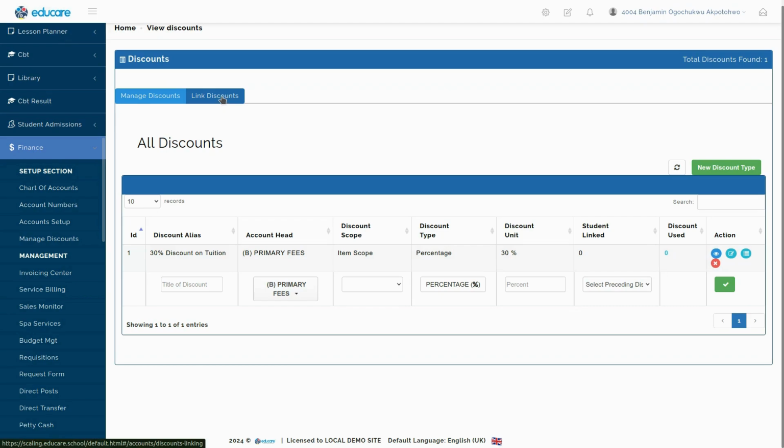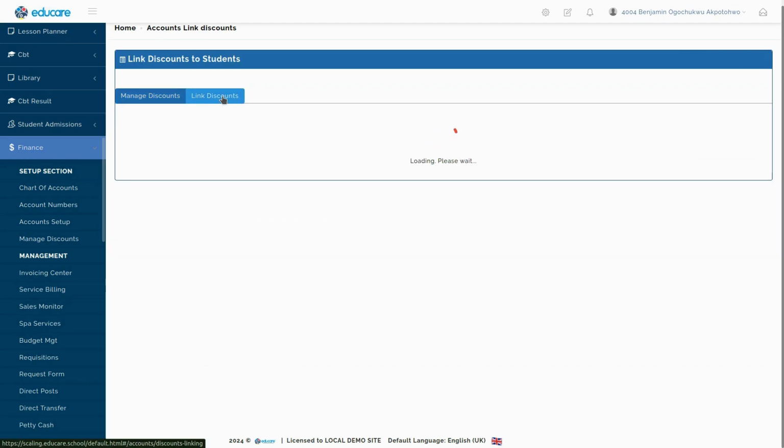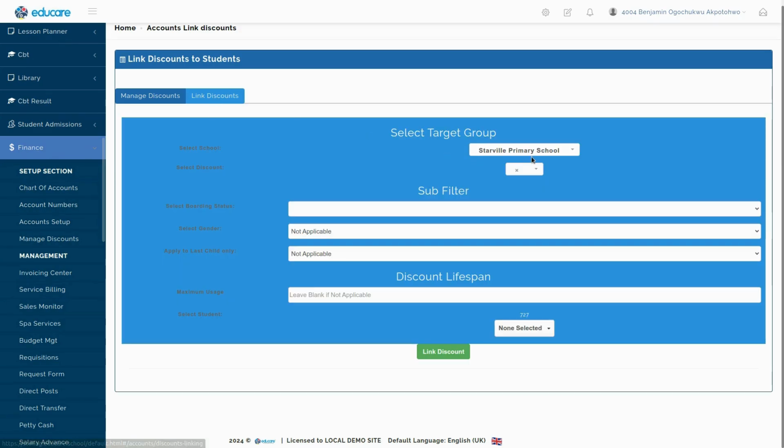Right now, all I want to do is to link it to just one student who should be in primary school, by the way, because this is a primary school account head discount. So the second tab here, link discounts, is used to apply a particular discount to a particular student or list of students. So here we have list of schools that we are targeting, and our interest is in primary school. So the system gives us the list of all the students that are currently in primary school.